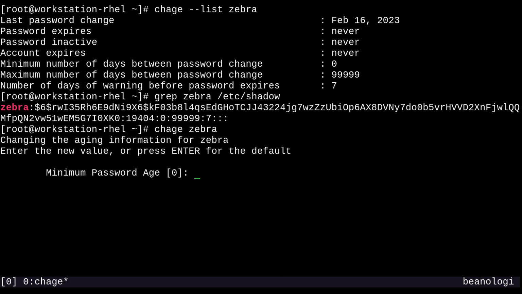Okay, and now it's time to start punching in some settings. So to start, with the minimum password age, also known as min days, this is how many days you need to wait before changing your password again. So let's be generous for Zebra and just set this to 1 day.